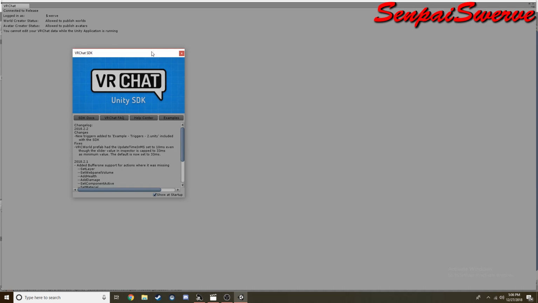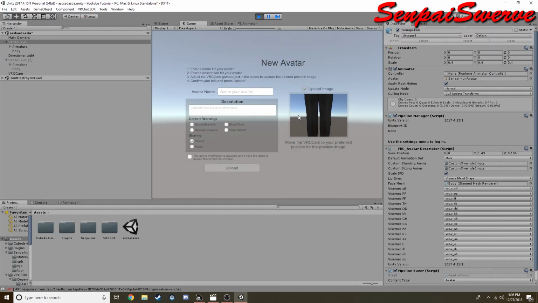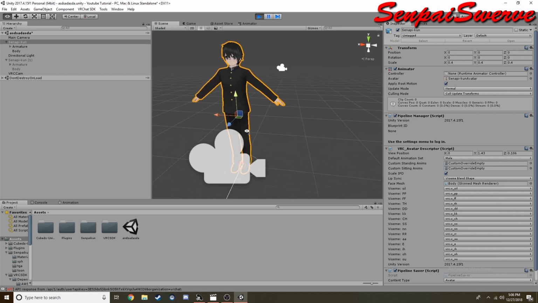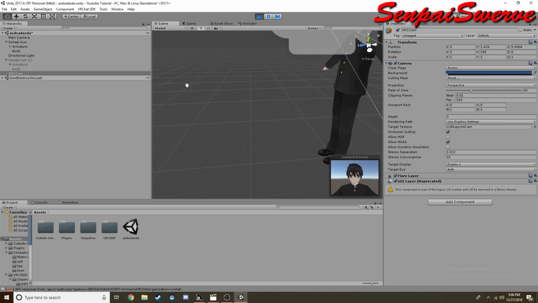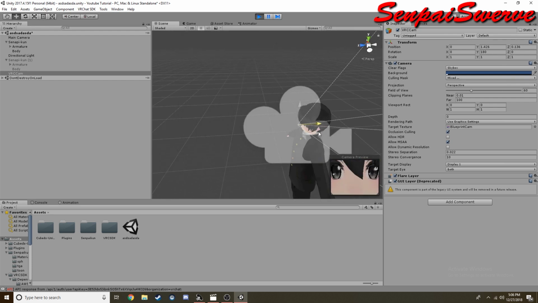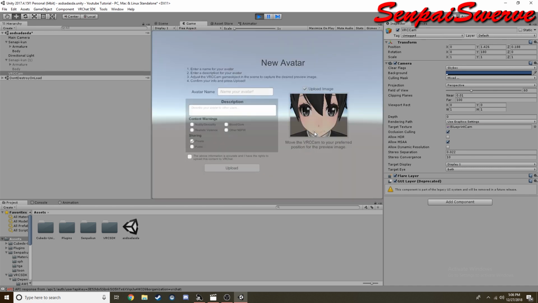Alright, once it's done building, you're going to close out of that screen, close out of this screen. If you want to change this image, you just go back to scene right here, click on the camera, move that up, position that wherever you want. We can just do his whole face here. Name him whatever you want. I'll name this test. Actually, I already have an avatar named test, so we'll name this test number 2.